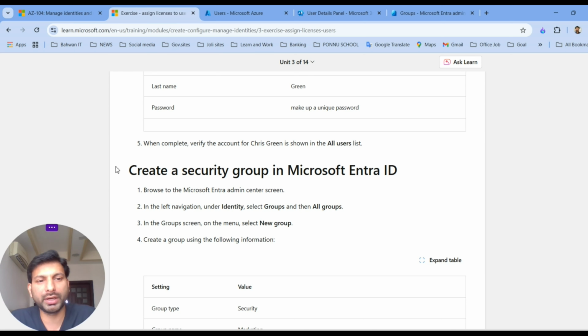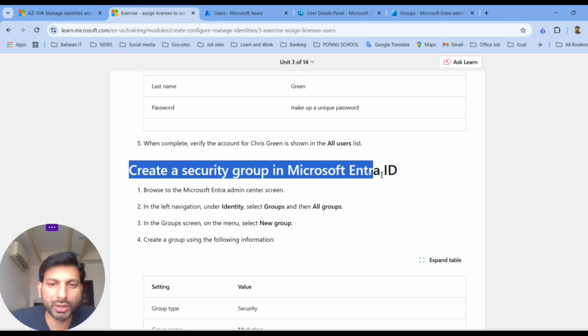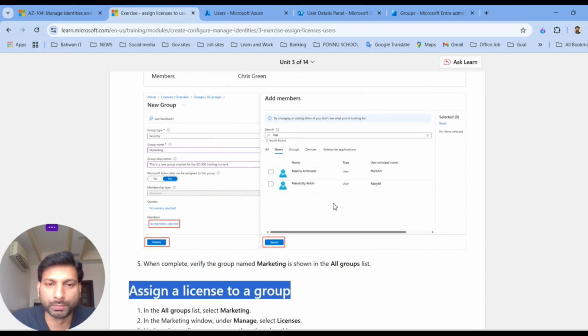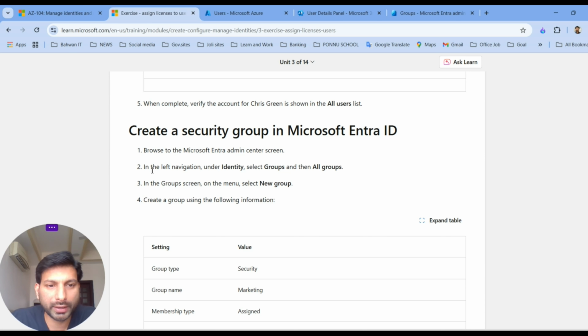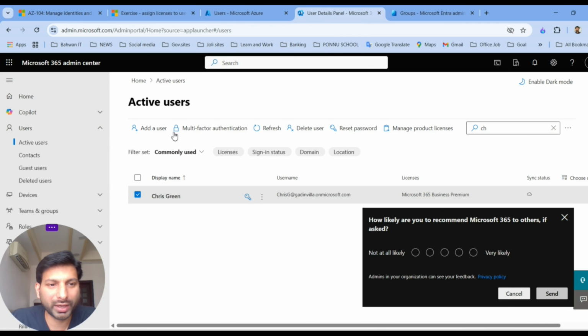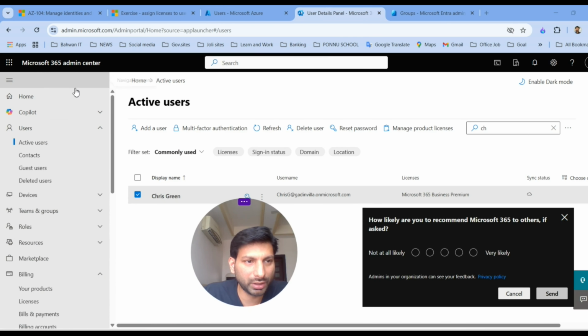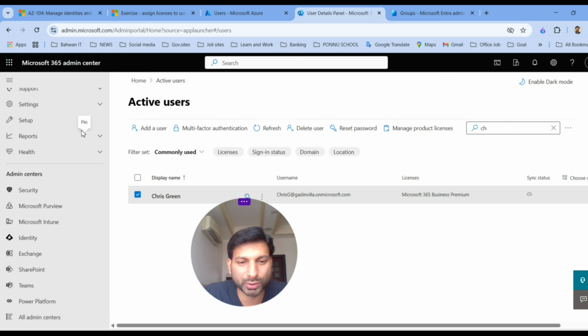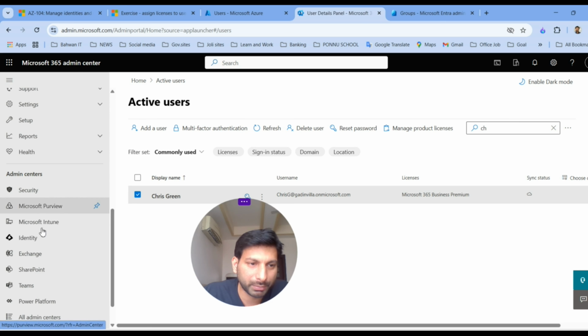Now, as per the documentation, we are going to create a security group in Microsoft Entra ID and assign a license to that group. Let us practically do that. For that, again, let's go to the Entra Admin Center. As I told you before, you can get the Entra Admin Center even from the Microsoft 365 Admin Center. This is the mother portal for all the Microsoft 365 activities. So you get linked to all the other admin centers from Microsoft 365 Admin Center.